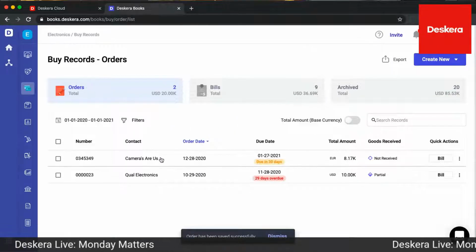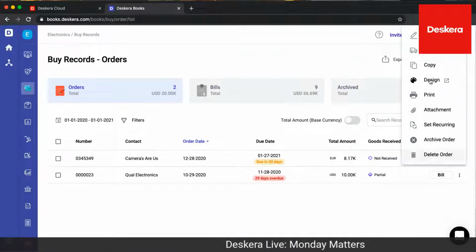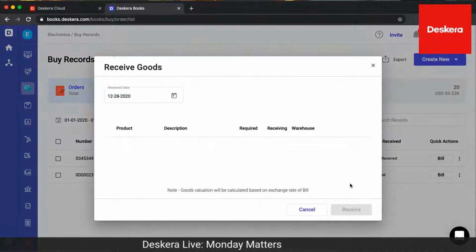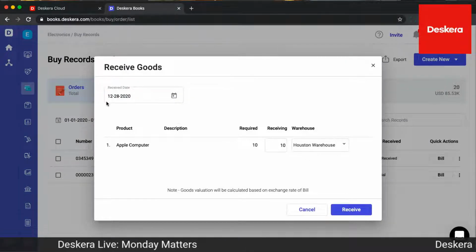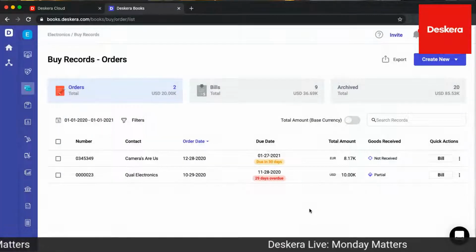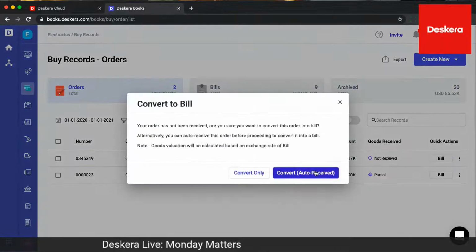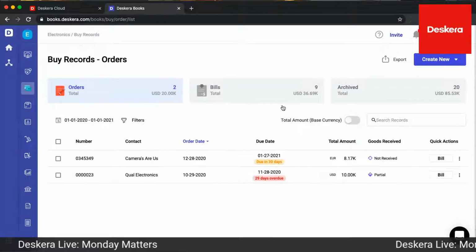After saving it, I have my Cameras R Us. I can see it's here, and I can click the 3 dots, and I can receive the goods. I can choose the receiving date, and I can choose my warehouse here. But let's just say I don't have a warehouse, or I just have one warehouse, and I don't want to do that step. I can just click Bill and convert and auto-receive directly.